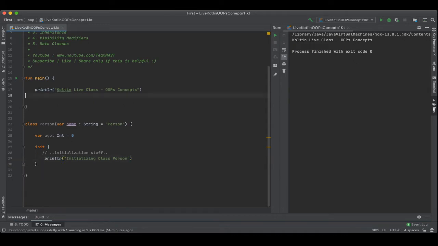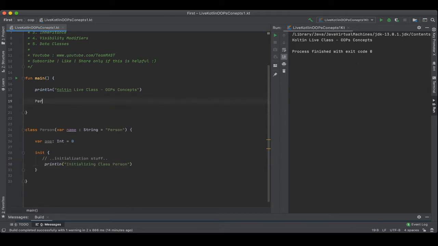Okay, for now, let's try to create an object for this class Person, and we have to pass in the name. Let's call this name Kapil. If you don't pass any name, the name would be by default Person. So initializing class Person, and we can print in the name here: Person, the name is $name. Okay, let's run this program.